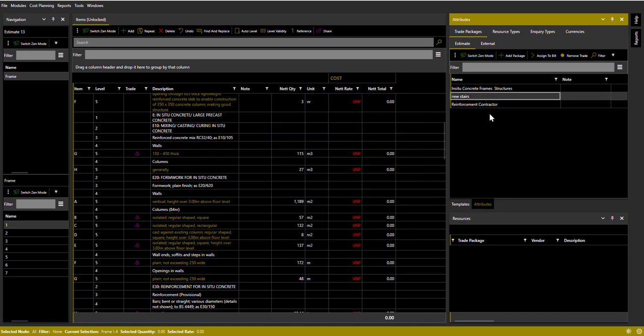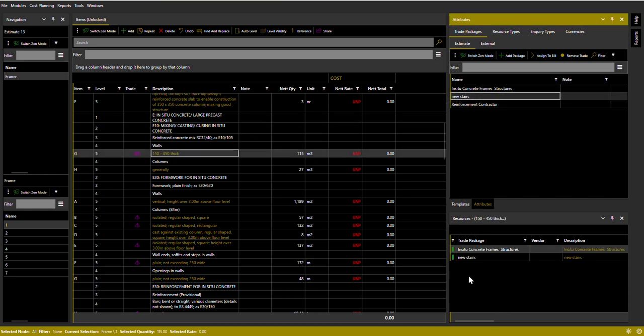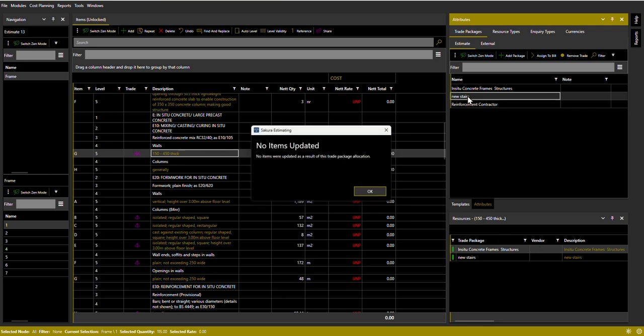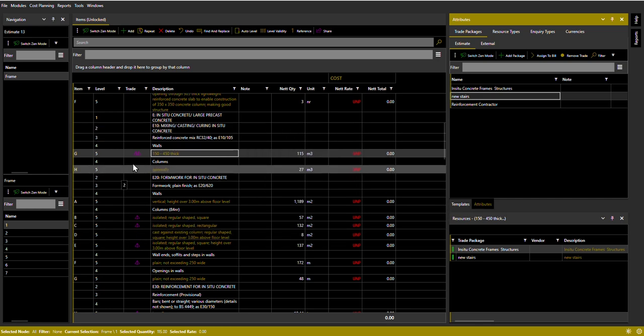And now you've created a trade specifically for this estimate. It won't appear in any lists or libraries unless you take different action, but it will be available for this job. So we can put new stairs into here and you'll see here as many options as you want, but not twice. And that's a quick introduction to allocating trade packages.